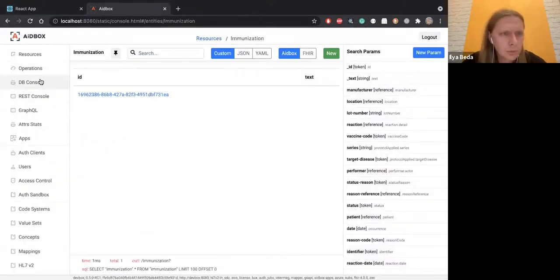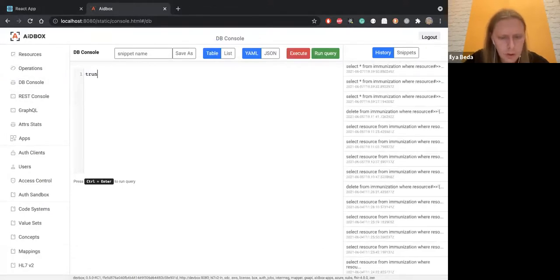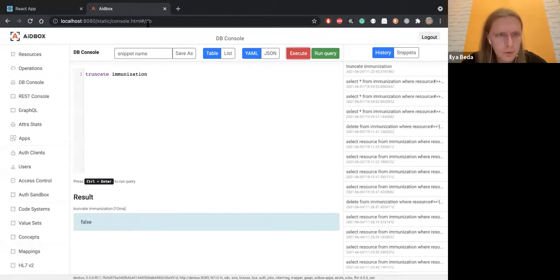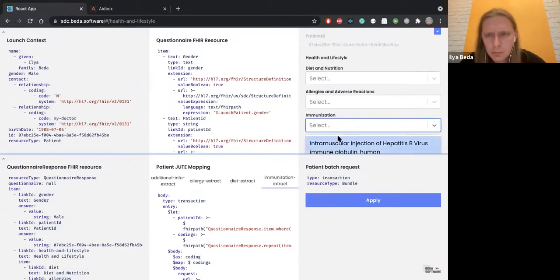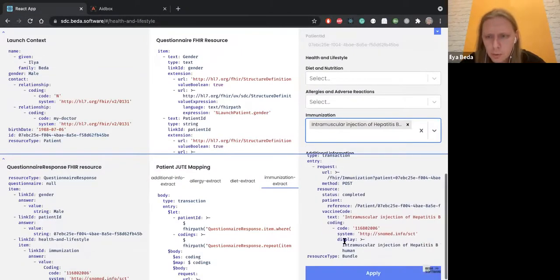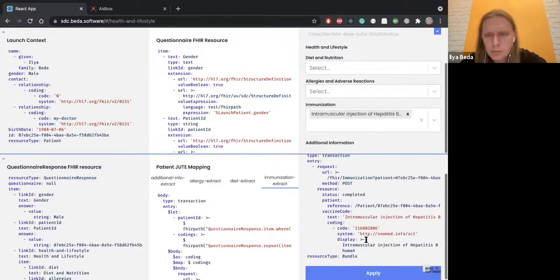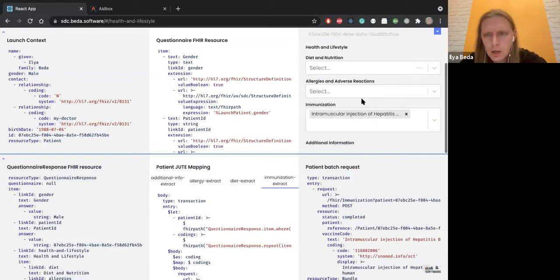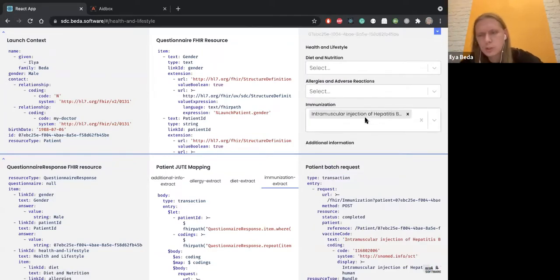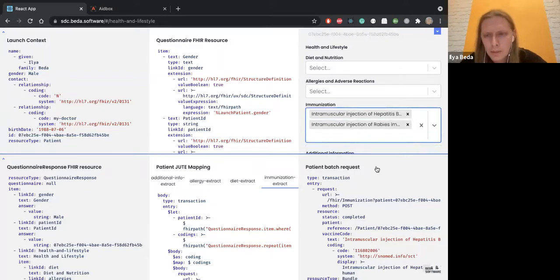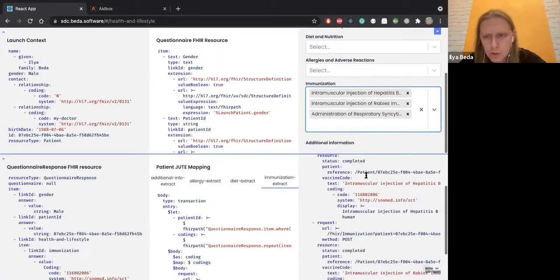Let's remove all data from the database. Okay, refresh it. Yeah, everything is cleaned up. Select some immunization, save it for the first time, save it for the second time, and save it for the third time. Everything works correctly. Only one immunization exists, the duplications are not created, and add more of them.